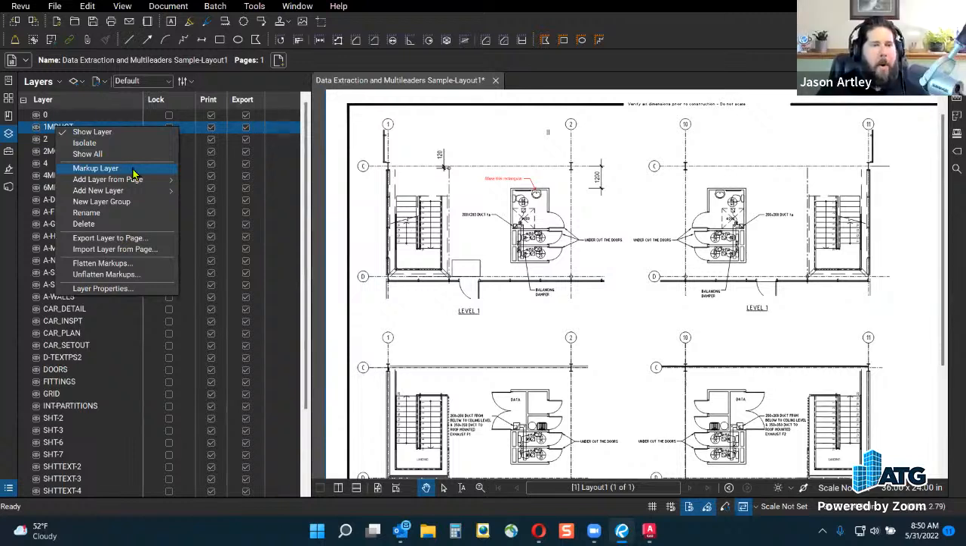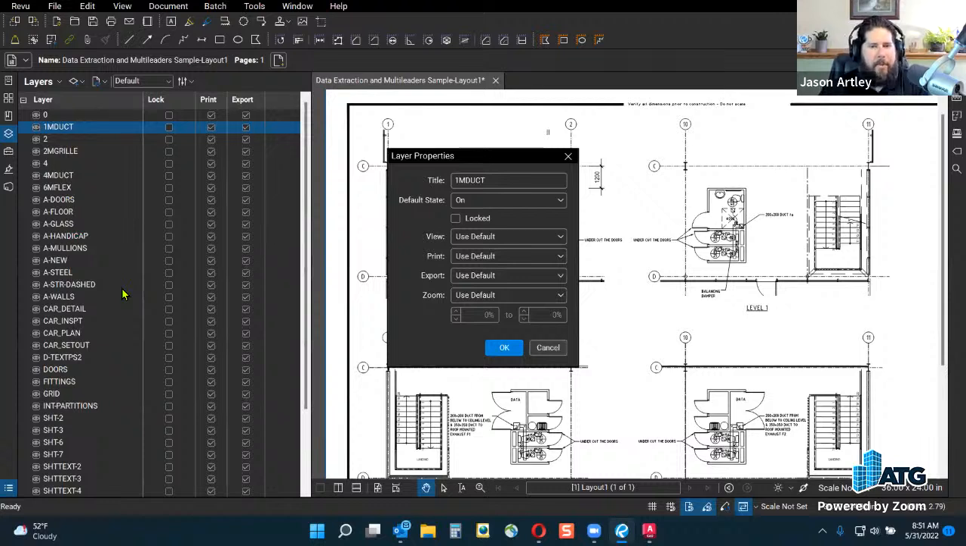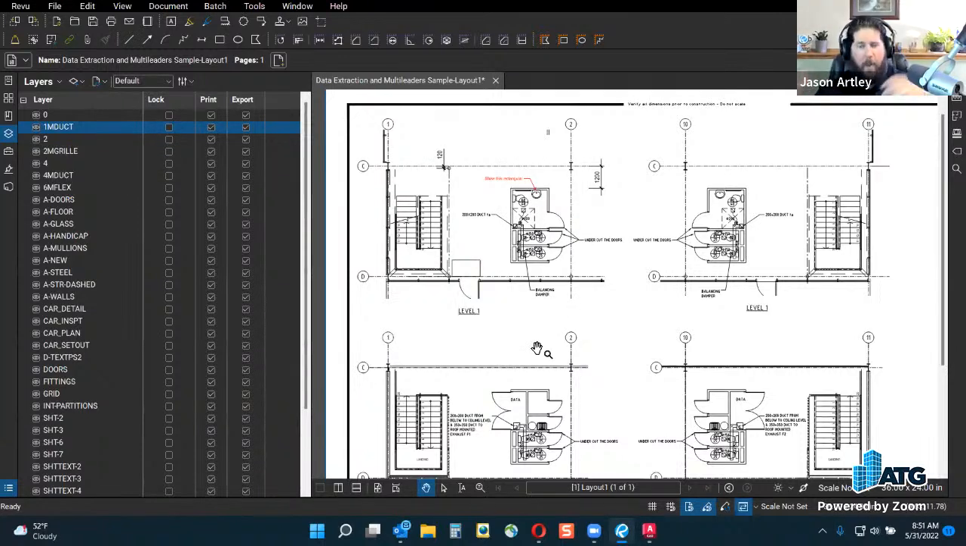So here we have markup layer. We've got add layer from page, add new layer, before, after, child layers, layer groups. There's a whole bunch of things in here that we could dive into. Now, how many of you actually use this stuff? These are pretty rare, and I think that's not necessarily a good thing, right? Because there is a lot of great functionality, especially for us CAD folk who are used to working with layers over the years. We forget that we still have that capability once that file comes over into PDF land.